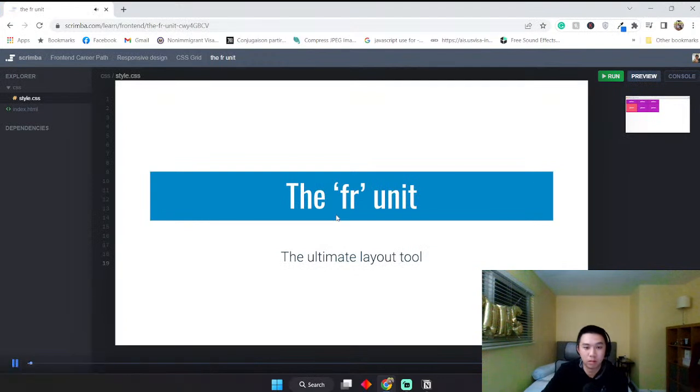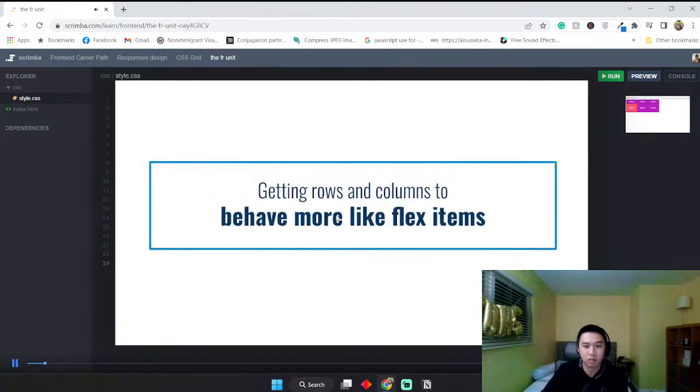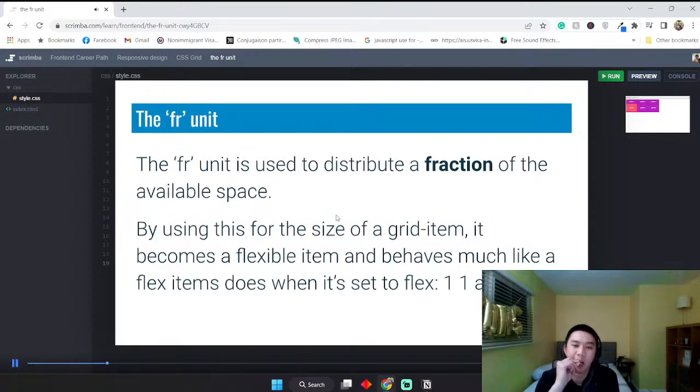Just like min-max was a new value that we could use with grid, the fr unit is a new unit that we can use with grid. And it's a way that we can get our rows and columns to behave a lot more like flex items. And that's really useful because right now we saw min-max, and that allowed us to start getting a little bit more responsive. But there are certain limitations to what we were just looking at and the way the maximum and minimum sizes were working. So the fr unit is used to distribute a fraction of the available space that is left over.